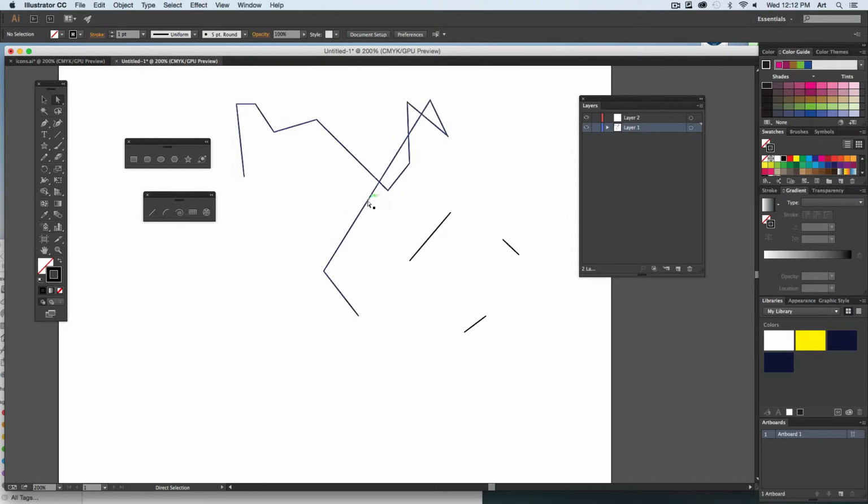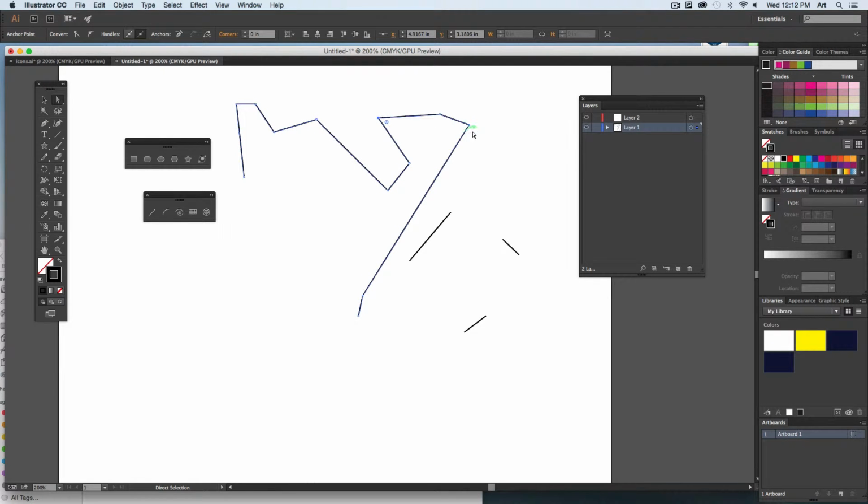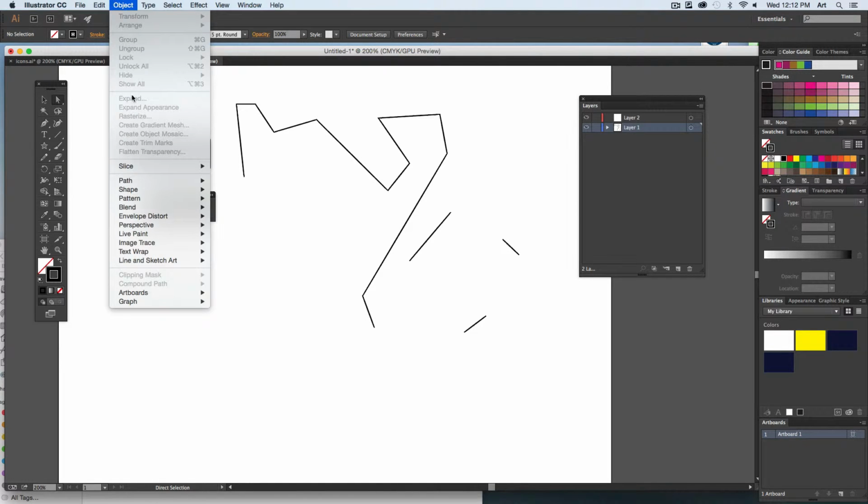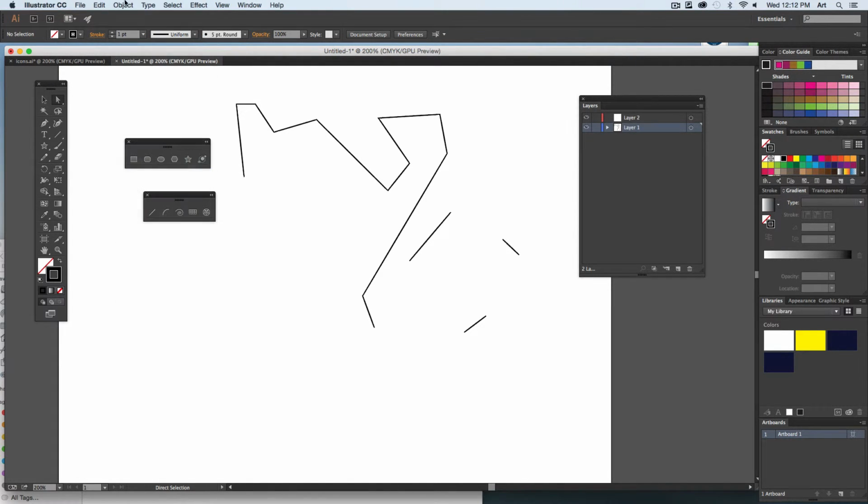So those are two things to think about whenever you're creating your paths. Make sure you got the right points selected. You can see I'm using my white arrow. And then Command J or go up to your object and join both of those together to create that. All cool? Let's even have some more fun.